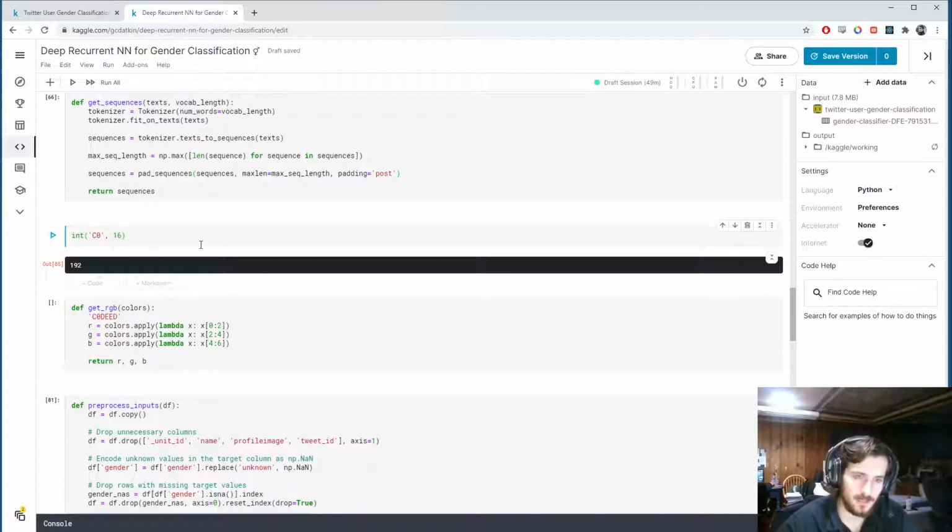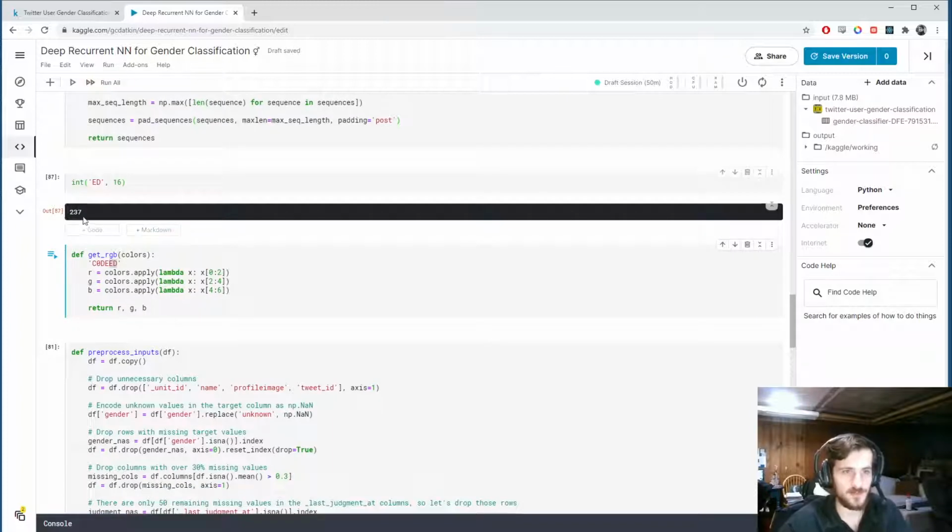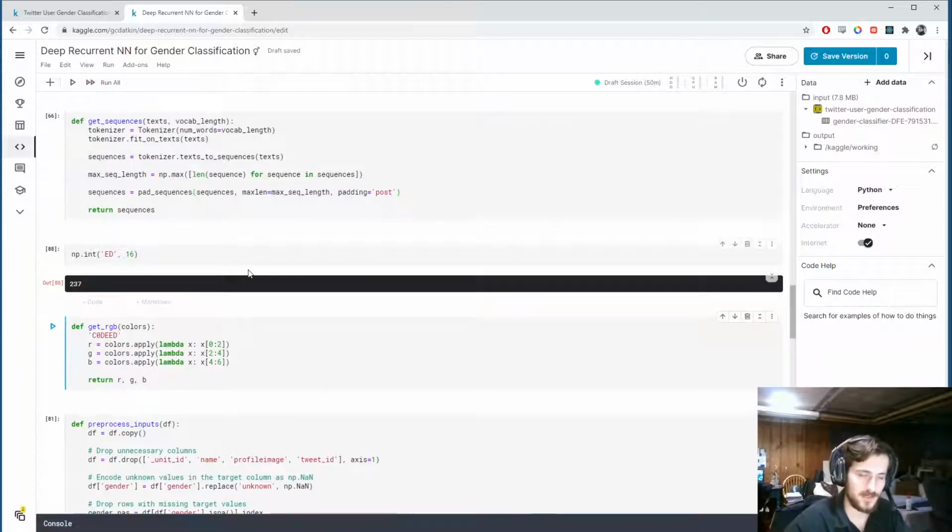So the largest value that a two-digit base 16 number can have is 255. So all these values will take on a range from 0 to 255. So then this would be our R value. Our green value would be this, 222, and our blue value would be ED, which is 237. So using this, note that NumPy also has its own version of the function, which I will be using. And so we're going to apply this to each section of the original color code.